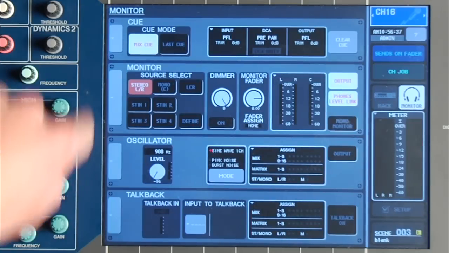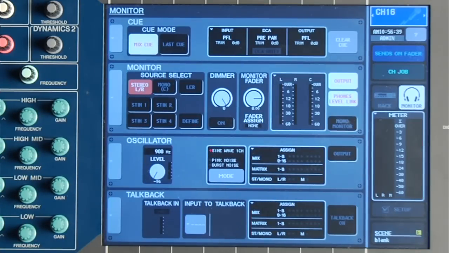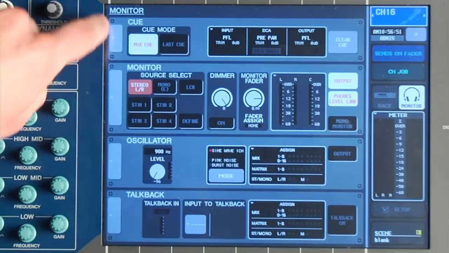The monitoring section of the console has different options that affect the monitor outputs for both stage musicians, like your aux outputs, and also your headphone out or your cue wedge if you're using this console as a monitor desk. So let's talk about what some of these do.